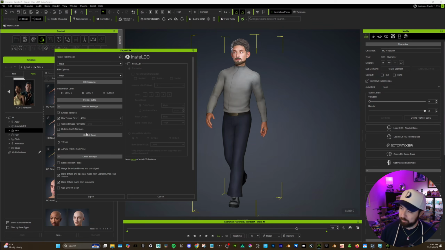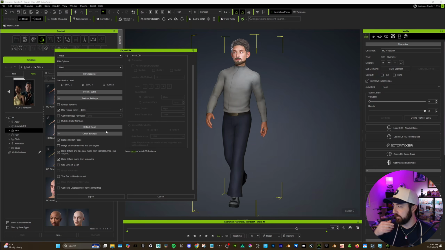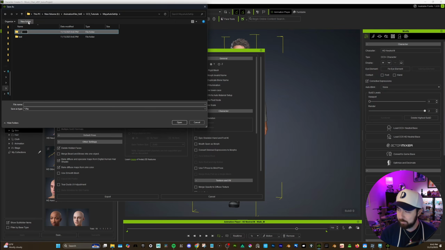Default pose, we could do a pose, whichever is fine. And I'm going to delete hidden faces because sometimes when there are things underneath clothing, it might be a hidden face. And we could just delete it because we don't want it to show through. So we could just hit export. Let's name this guy. Let's name him Greg. I don't know why, it just kind of looks like a Greg.